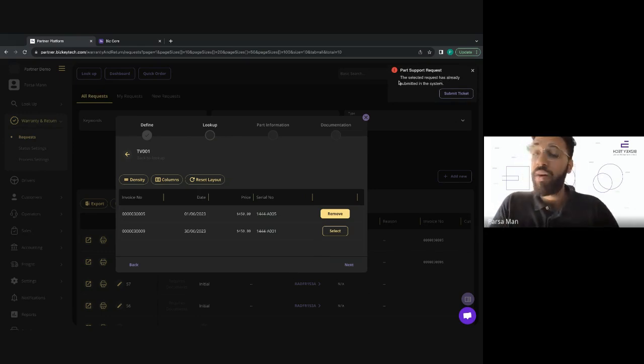And in some cases, for a specific product purchased in an invoice, we already do have an existing part support request. If we actually want to create another one for it, we get an error that says that this selected product already has an associated part support request. So I'm going to select another one, and hopefully this one doesn't happen.